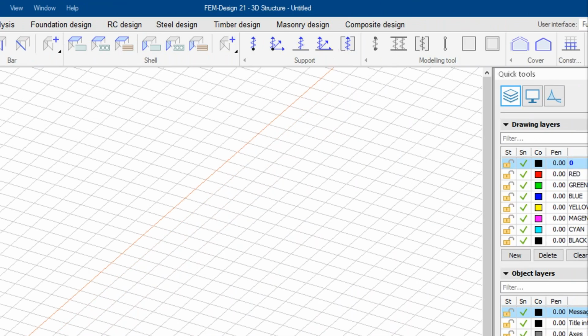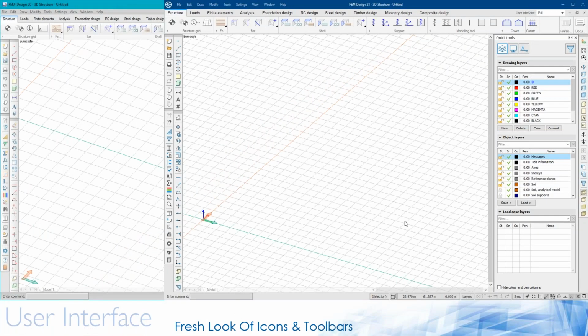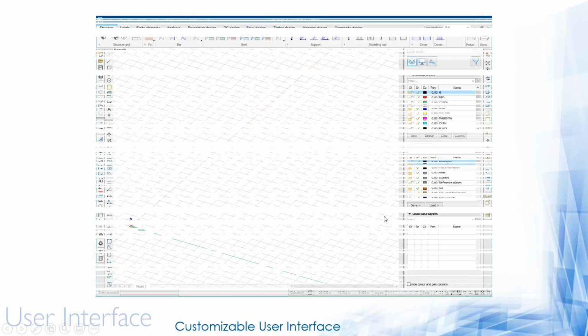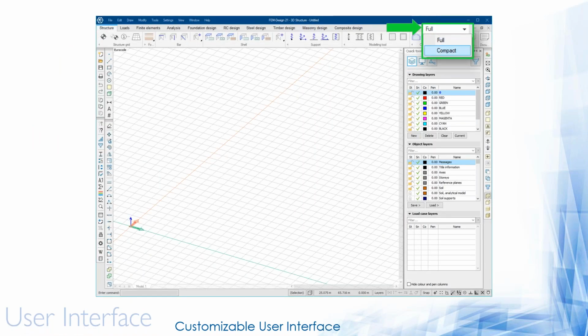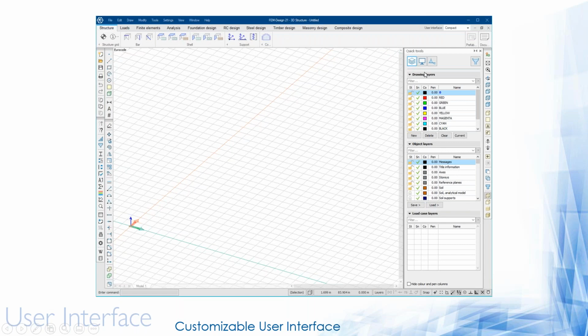You will see it yourself also. The next is the customizable user interface. We came up with a fast way to make the user interface simpler, because we have lots of icons now. As the program is developing, we just generate the icons, but we came up with this quick user interface profile that you can select as a default between the compact and the full.